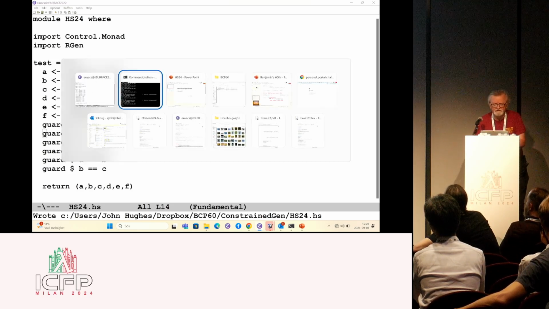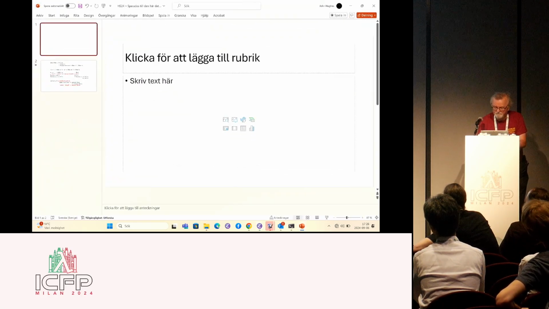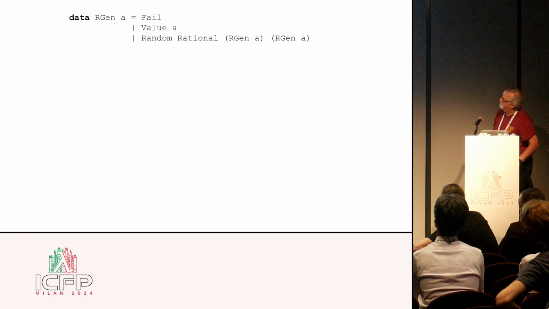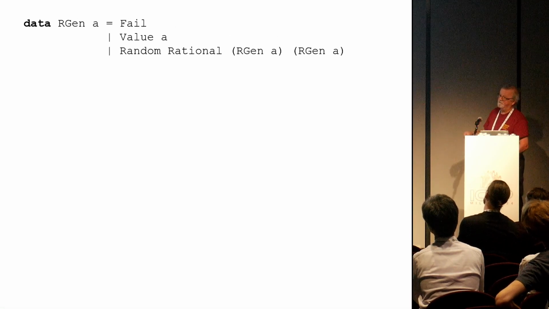So what's going on here? How can this possibly work? Well, let's look at the code of the generator. Here is the generator type. So generators are just trees. They can fail. That's the new possibility compared to quick generators. They can deliver a value, or they can make a random choice. And that rational there, that's just the probability of choosing the first branch. So there's nothing funny there.